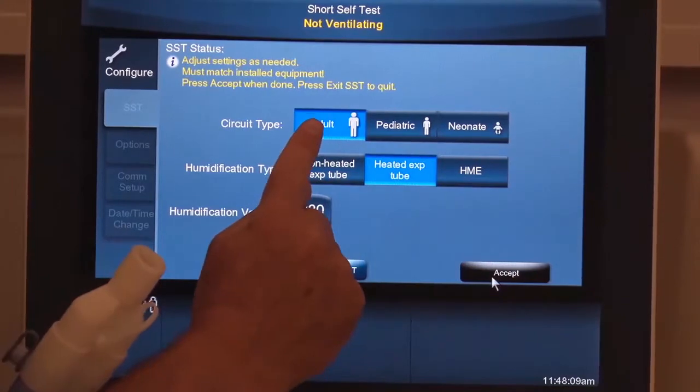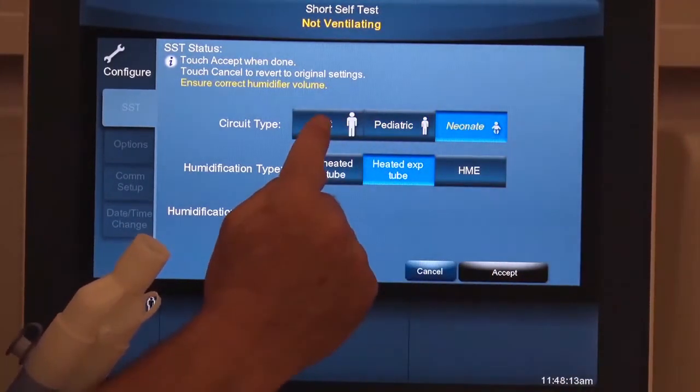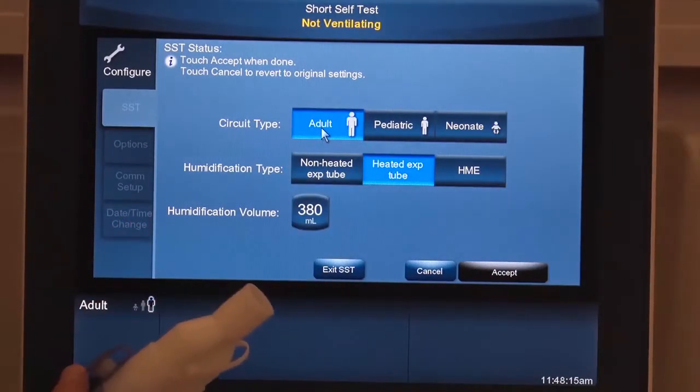Now, this is where you can enter into the 980 what patient you're going to be ventilating. So you either are ventilating an adult, a pediatric, or a neonate. For today's training, we're going to talk about an adult patient.